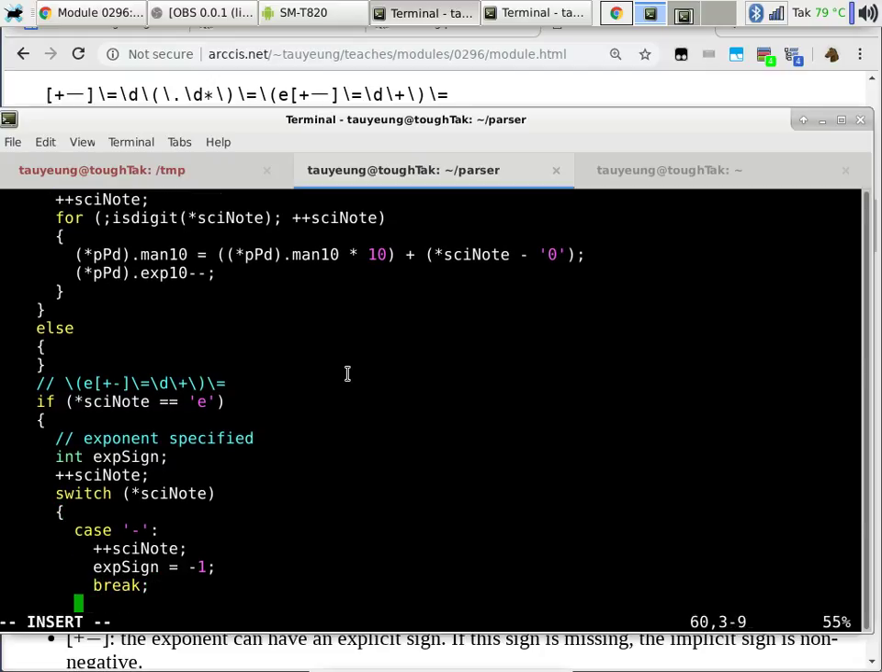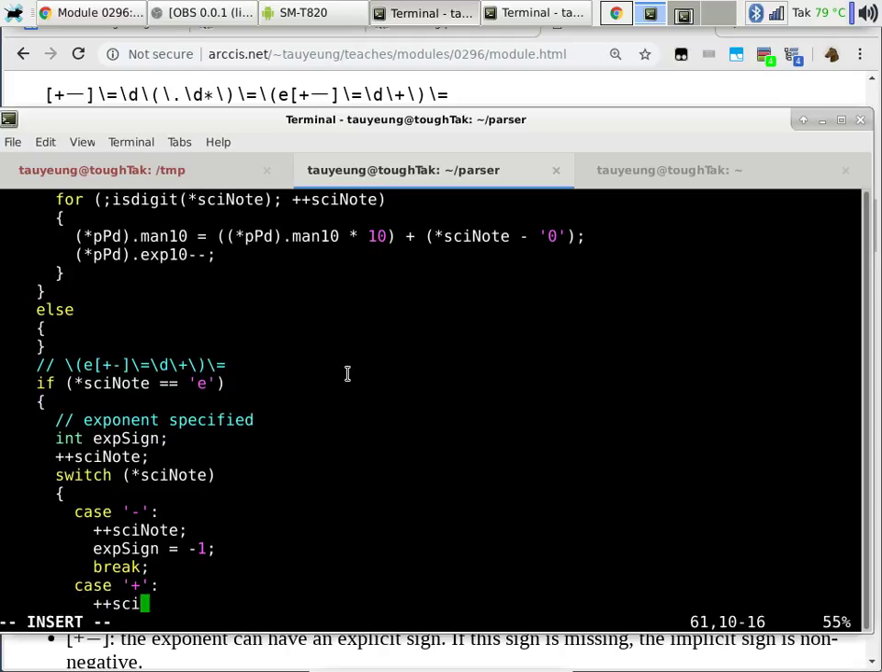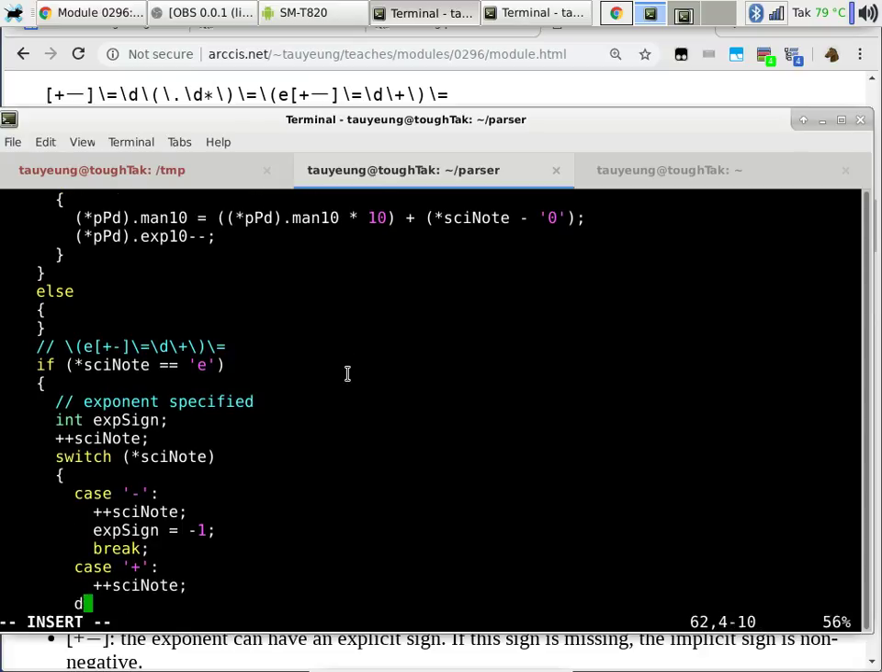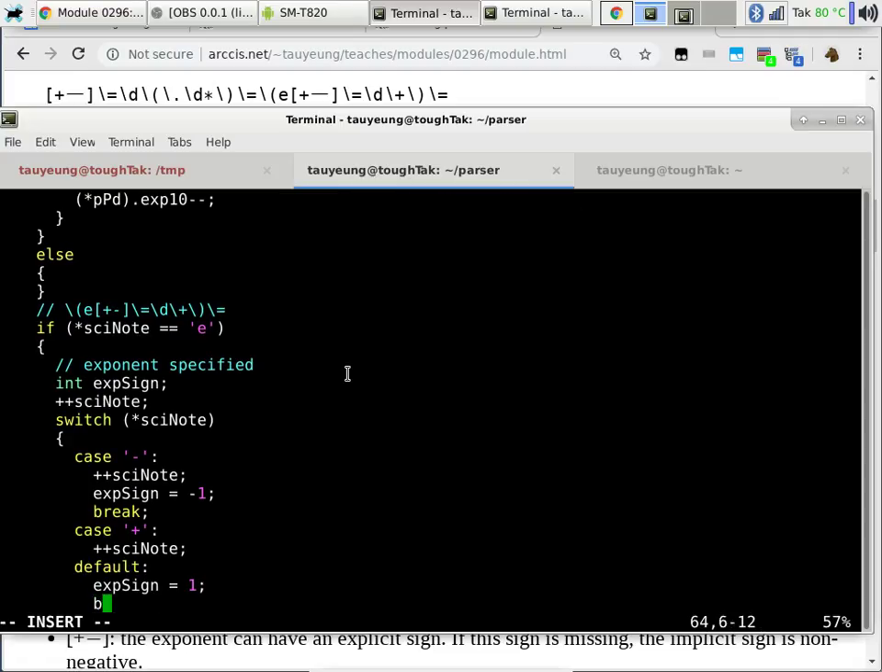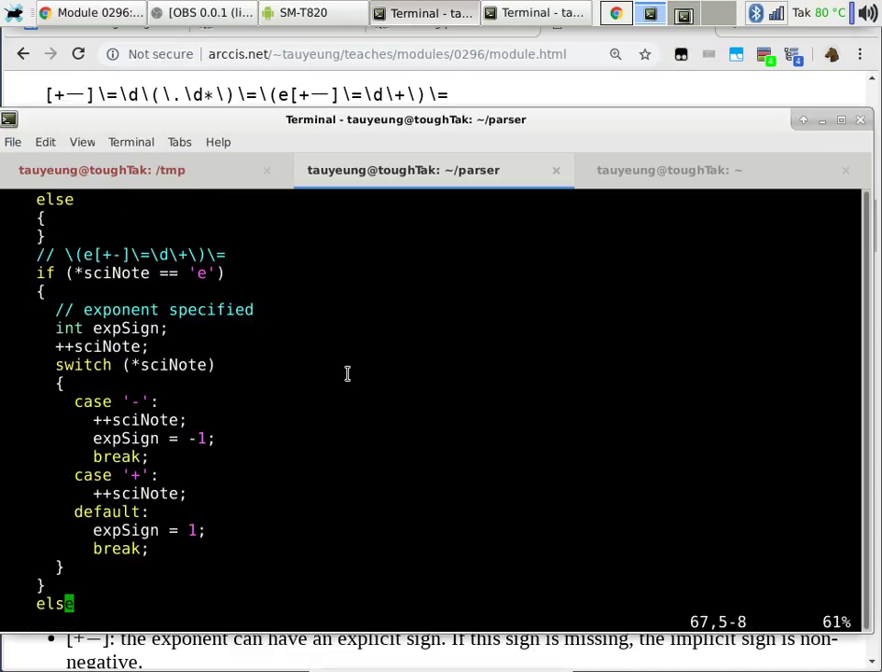so I can later on use a multiplication to finish the computation. In the case it is a plus, I'm just going to skip over that because the default is going to do most of the work. So the default case, which I will fall into after the case plus, is going to do exp sign equals to actually 1 because I need to multiply that to whatever number I process later on. And then we have a break here. Are there any questions about this section of code?